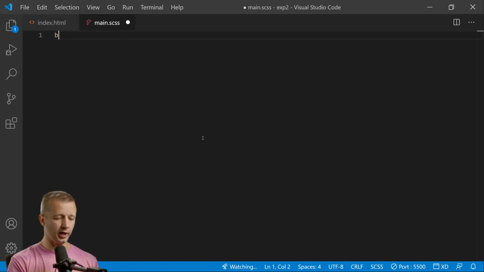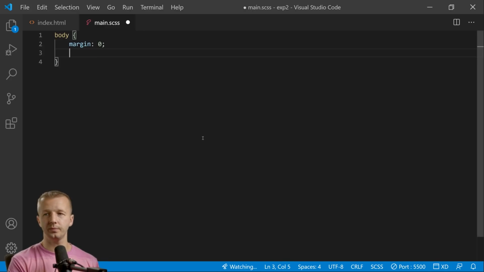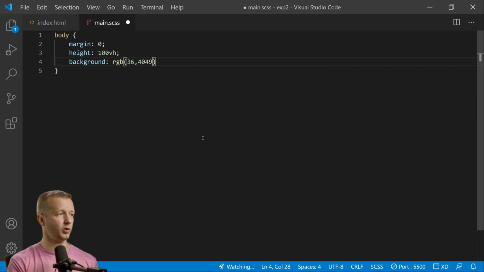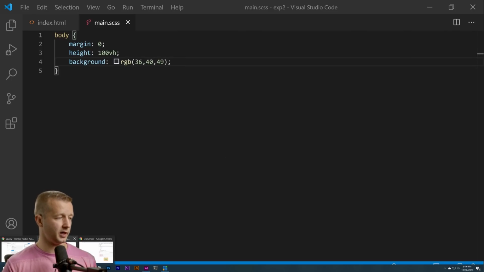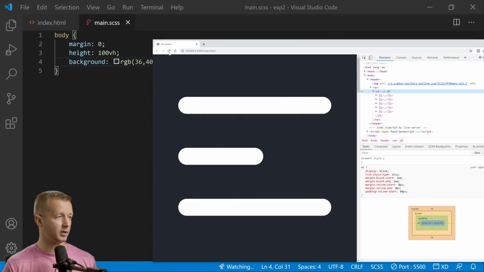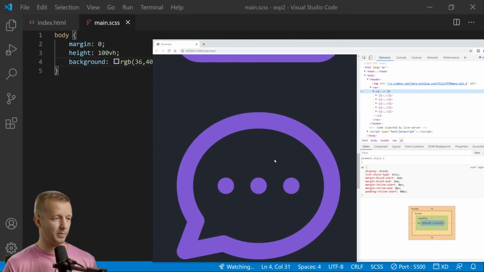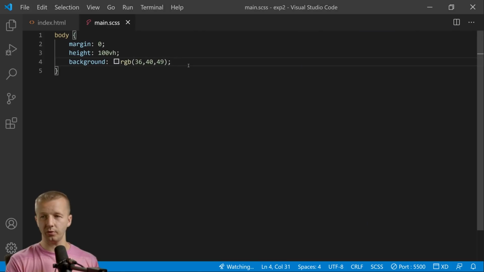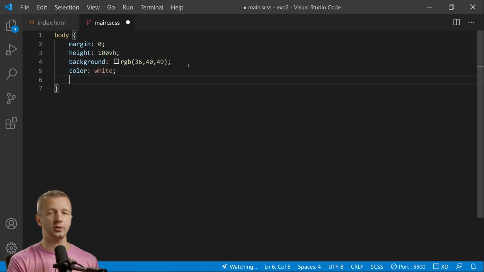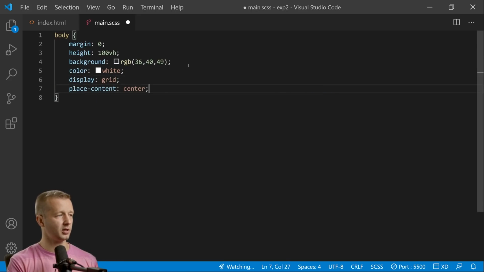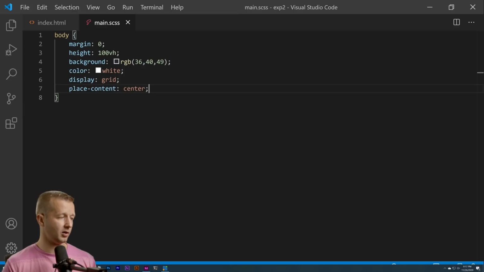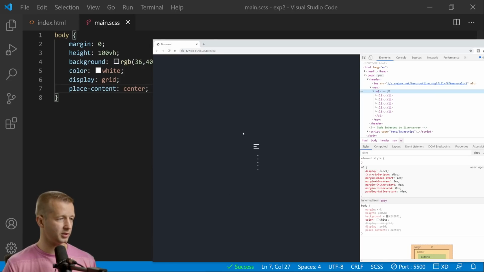All right. So body, we're gonna have a margin of 0, a height of 100 viewport height, a background of RGB 36, 40, 49. And that'll give us a dark background. We should be able to see stuff now. Ah, yes. There they are. They're massive. We'll fix that. Don't worry though. Color is going to be white. Display is going to be grid, and place content center. I do that a lot for these little demonstrations.